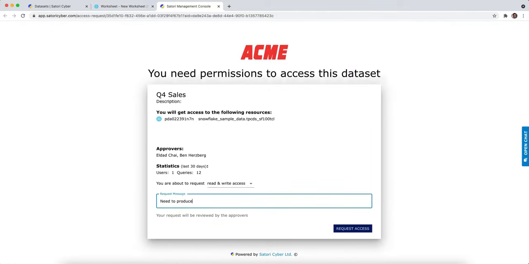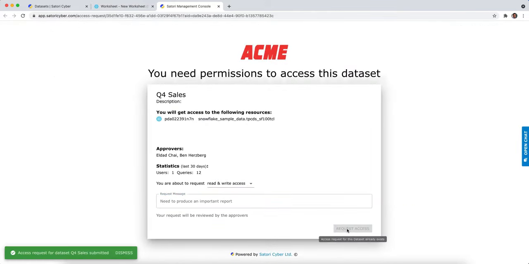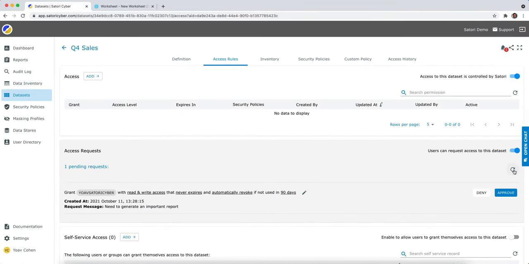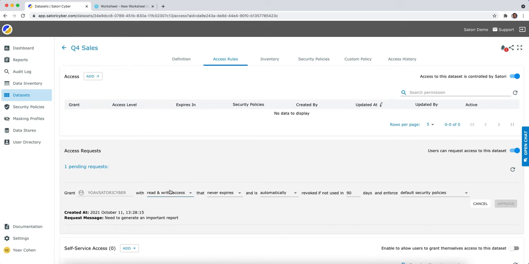Users fill out this form to request access to datasets, which is sent to the dataset stewards for review. Dataset stewards can approve, reject, or modify the request to align with the policy set by the data owner.